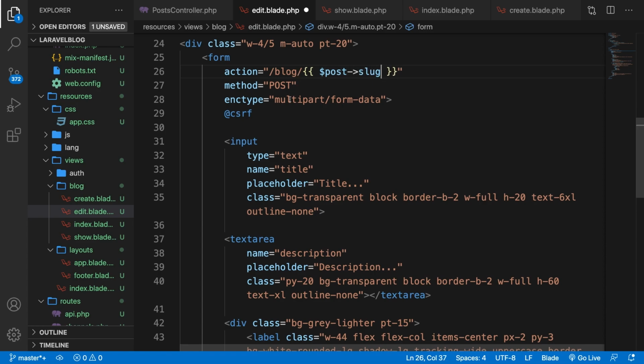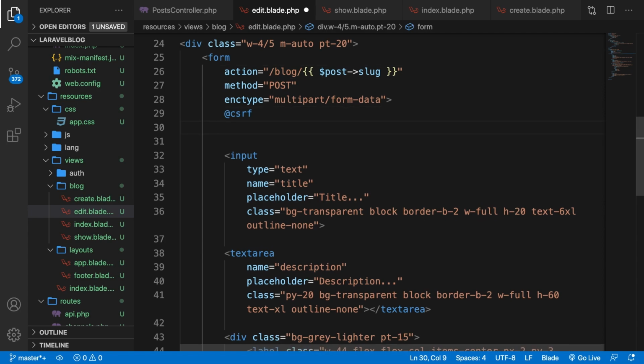And here comes the tricky part. We want to perform a put request since we want to update something. And to make this work, we need to add a new method. So right below our CSRF token, let's say add method. And in here, we want to write down put. And this will transfer the post method that we added to our form to a put request.